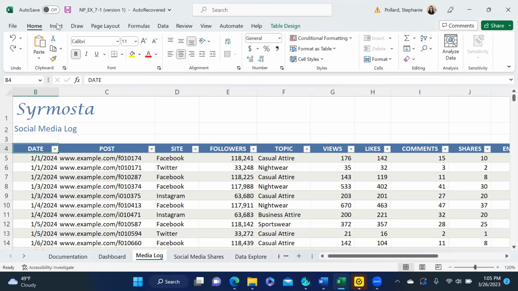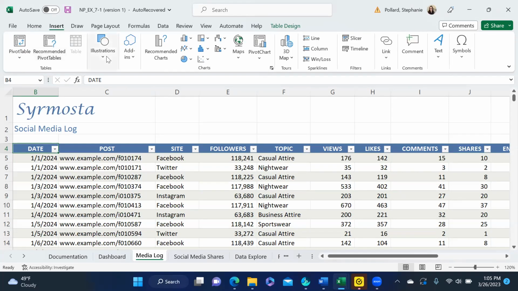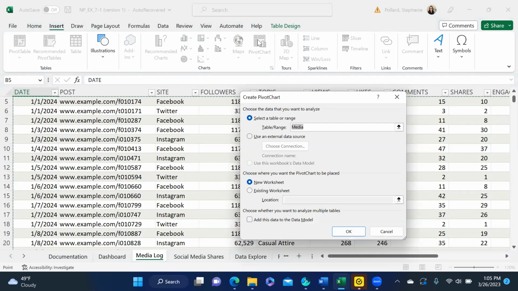I'm going to go up to the Insert tab, right at the top, and then over to Pivot Chart. Then I'm just going to click the Pivot Chart feature. I do want to make sure that the table is selected correctly. This table was called Media, which is correct. You can even have your chart go to a new workbook or to an existing workbook. We're going to follow along with your text, and they would like to use an existing worksheet. We're going to tab or click into the location, then go to the sheet that I want and select where it's going to go.